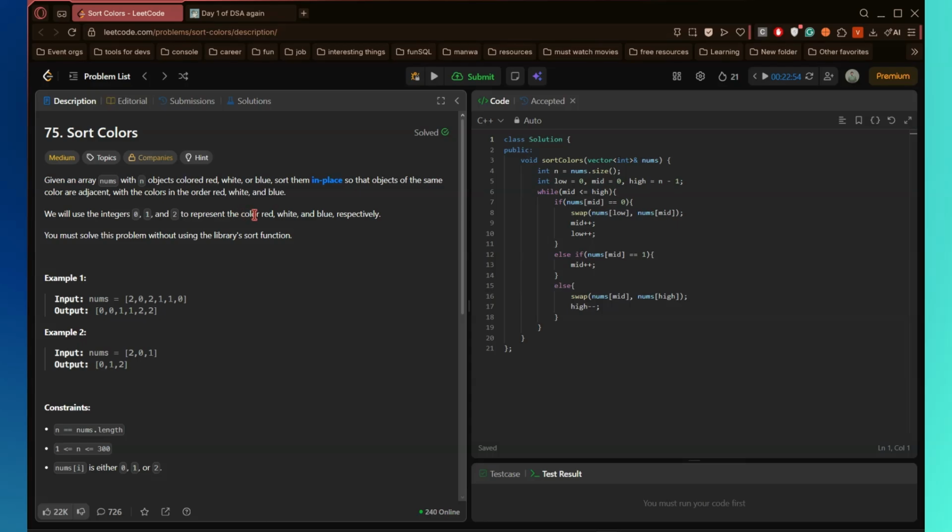And instead of taking these red, white, and blue color objects, the question asked us to use the integers 0, 1, and 2 respectively for these colors red, white, and blue. So we have to place these numbers in place such that all the zeros are placed together adjacently, beside each other, and then after zeros, there will be ones, and after that there will be twos.